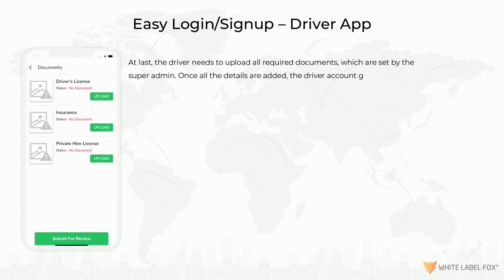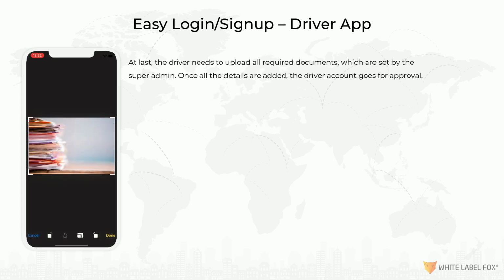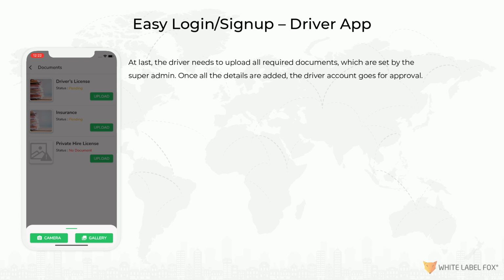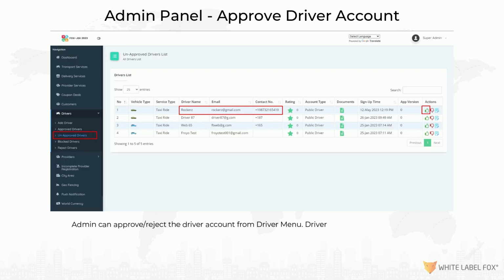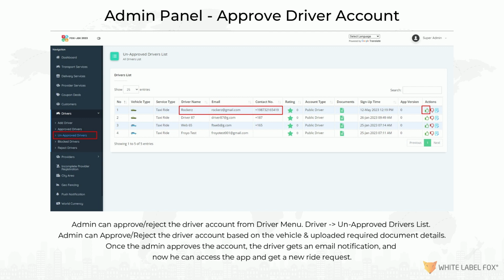At last, the driver needs to upload all required documents, which are set by the super admin. Once all the details are added, the driver account goes for approval. Admin can approve and reject the driver account from the driver menu, in the unapproved driver list, based on the vehicle and uploaded document details. Once the admin approves the account, the driver gets an email notification and now he can access the app and get new ride requests.